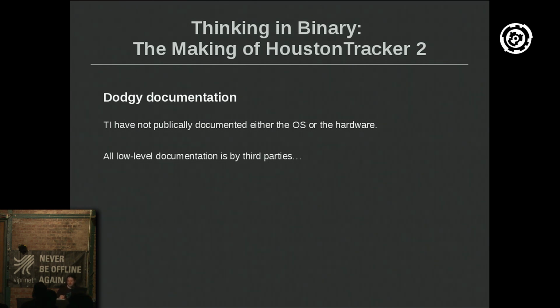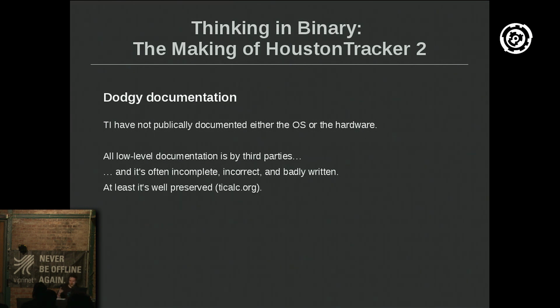And third parties in that case means mostly kids from like 15 to 7 years of age, because people tinker with these things in school, which means that quite often the documentation is simply not that great. So fortunately, even though lots of the documentation comes from the late 90s, it's actually well preserved, because there's this webpage called ticalc.org, and they kind of collect everything, which is nice. You just need to read 10 different docs on the same subject to actually get an idea what is going on. But yeah, it's not too bad.